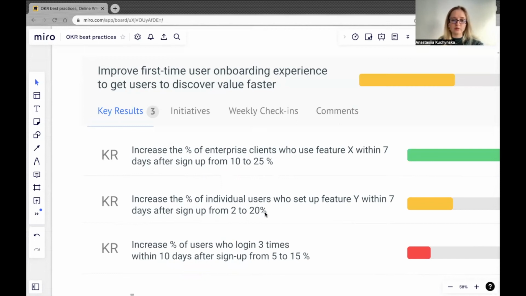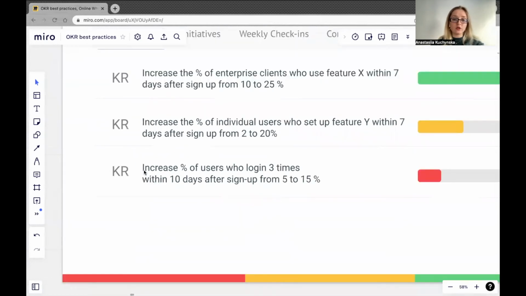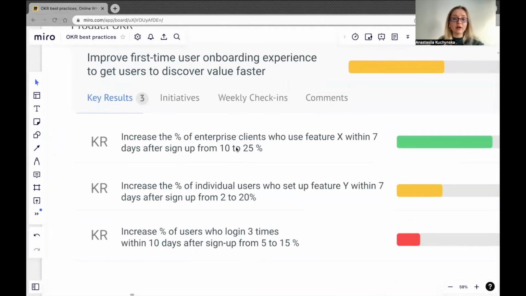Focus on the outcomes. And then the third KR is to increase the percent of users who log in 3 times within 10 days after sign up from X to Y%. Here, the point is, maybe you have other types of clients and other types of features that you're going to try to expose those users to. And this is a general KR that will help you to measure those efforts too.